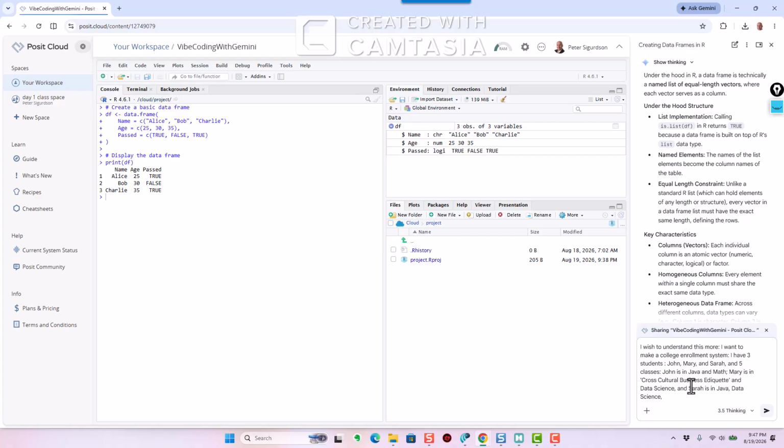So I have Java, cultural business etiquette, data science. Java I've already counted, data science I've already counted, so I need 2 more courses here.